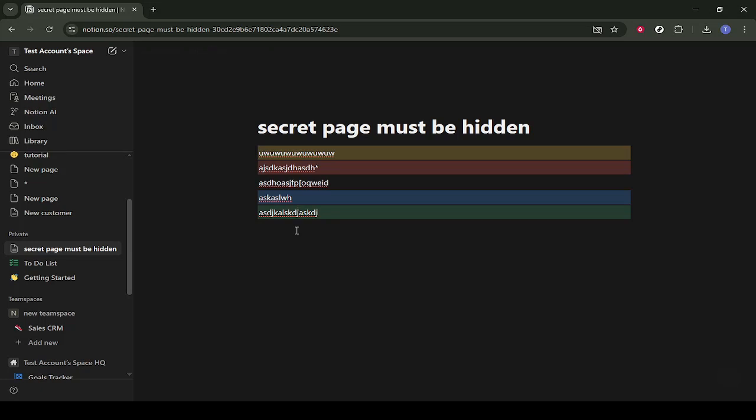In today's video, I'm going to teach you how to structure a Notion page with columns, headers, dividers, and toggles. First, open the Notion page where you want to work.